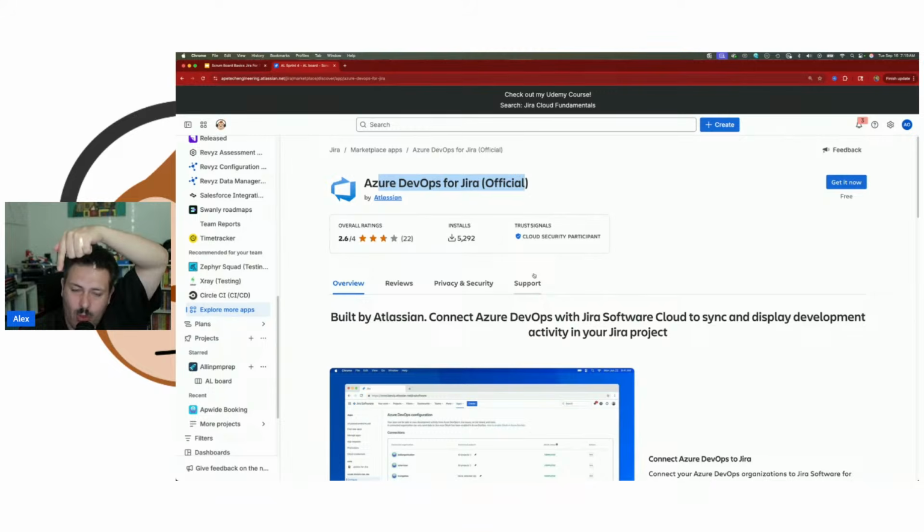If you're on GitLab, you'll want the one made by GitLab. If you're on GitHub, you want the one made by GitHub. And if you're on Bitbucket, you're going to want to go through the DVCS accounts and connect with Bitbucket directly. So those are the free ones.